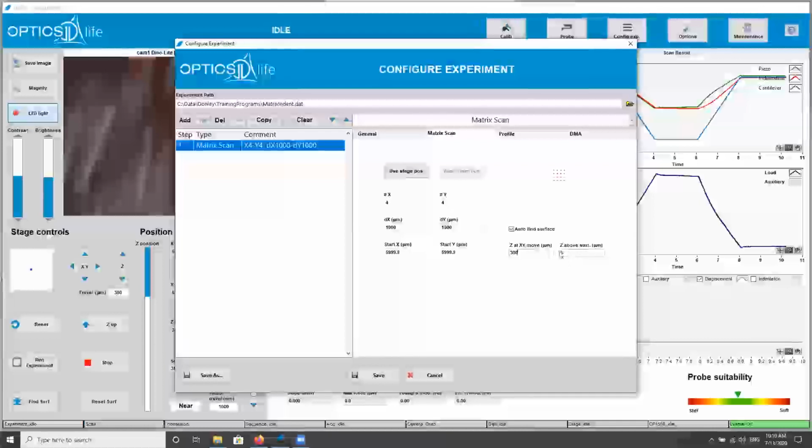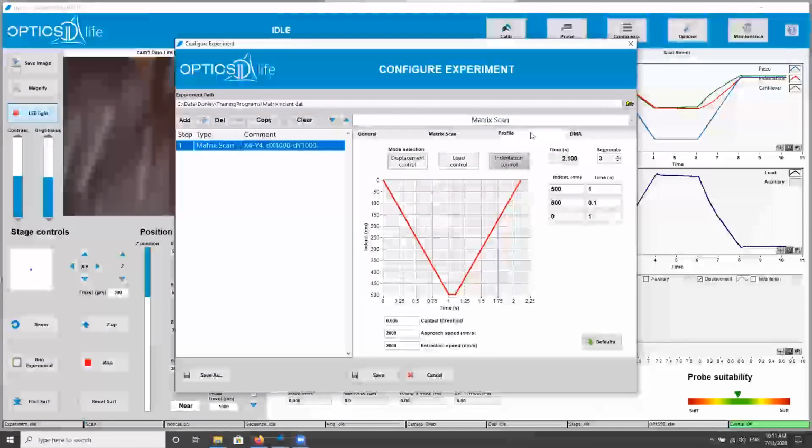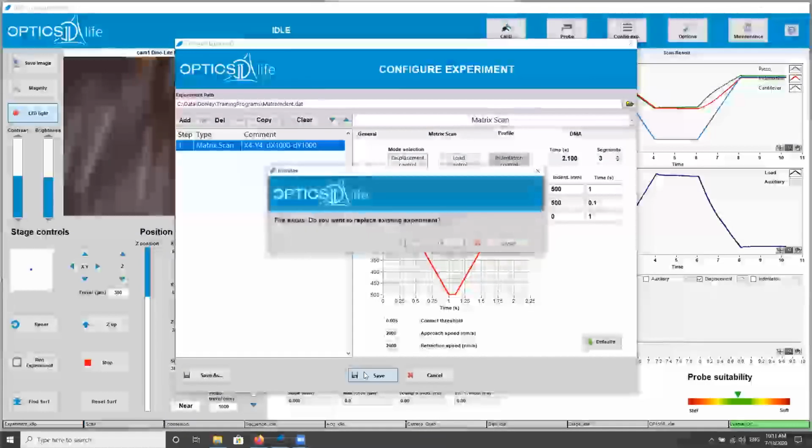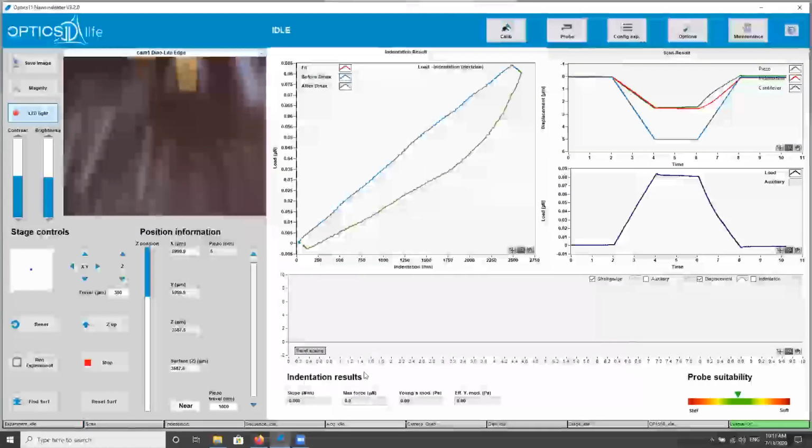This number over here is similar to what I just explained earlier. When it's doing this matrix scan, it's going to find the surface, pull the tip off the surface, and then do its indent. And this is the amount it's going to pull off the surface. I'm going to leave it at 5 for right now. The profile that I had set up earlier is the one that I want to use. So this looks good. Let's go ahead and save it. Yes, I'm going to replace the existing experiment.